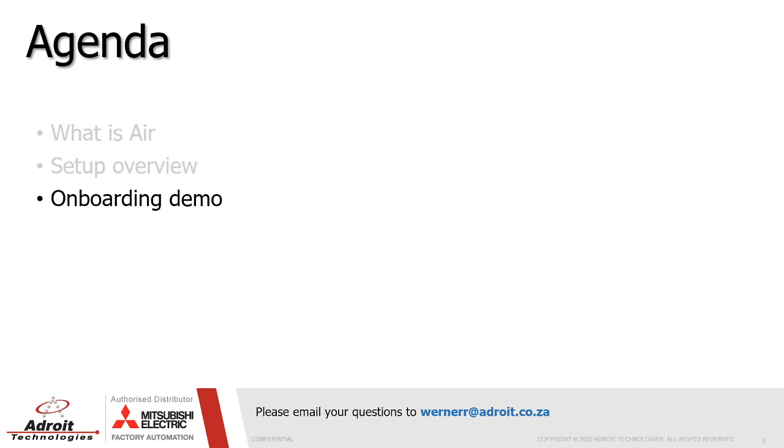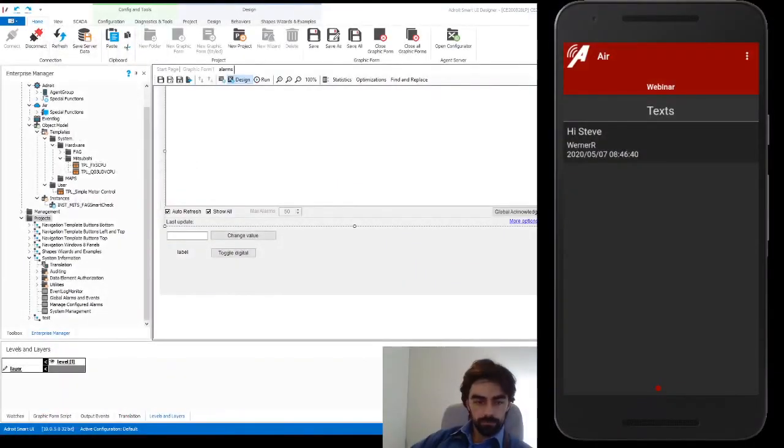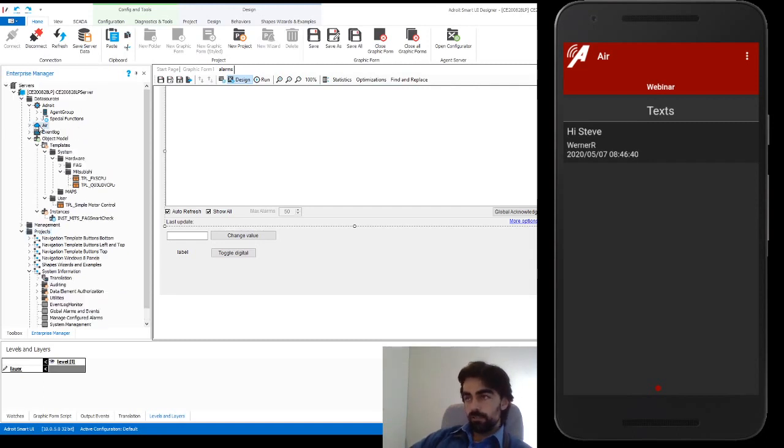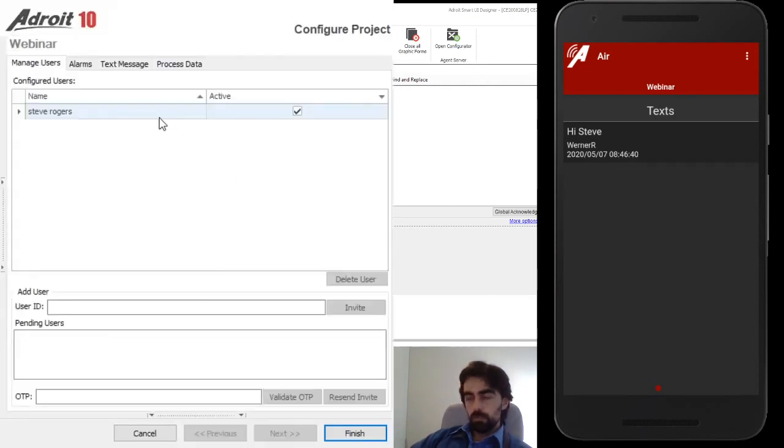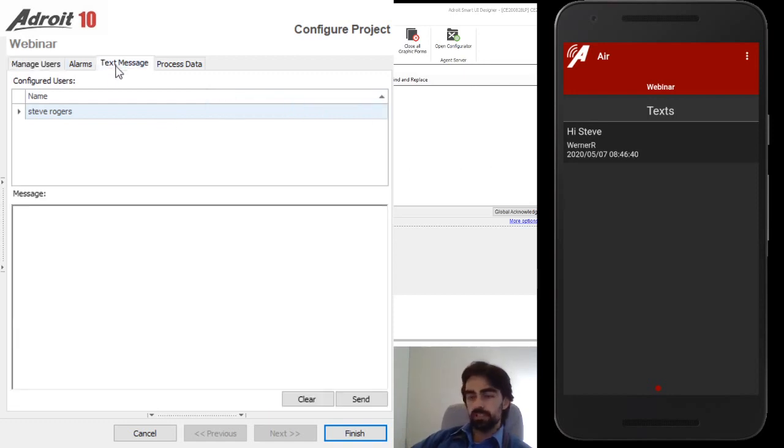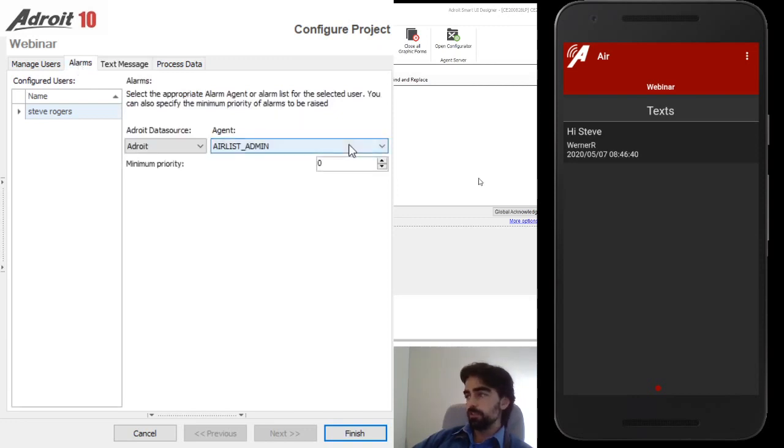Let me just transition to my demonstration area and get my designer up here. Okay, so where we left off, once this loads, we've got our user added to our system. We sent the text message to make sure that he can receive messages, so we know the system's working end to end. Now we can start playing around and getting some real functionality out of the system. So the first and probably primary reason to use this is to send alarms out to users.